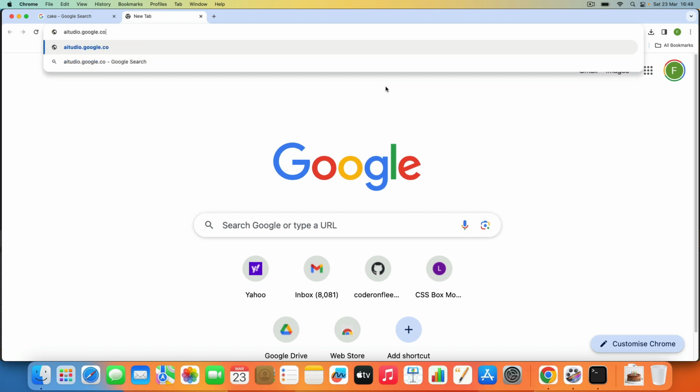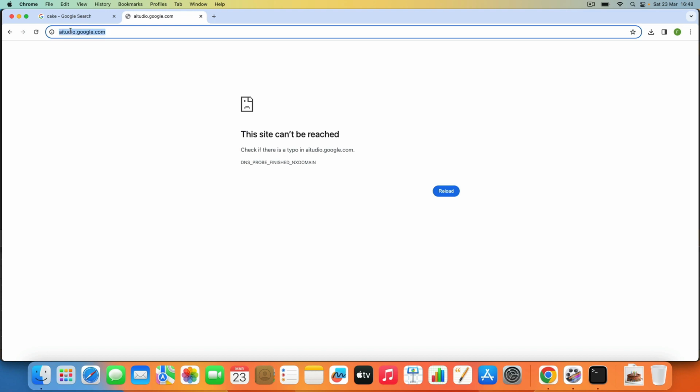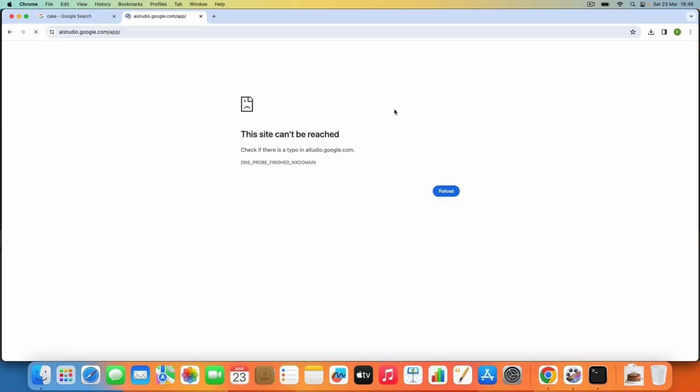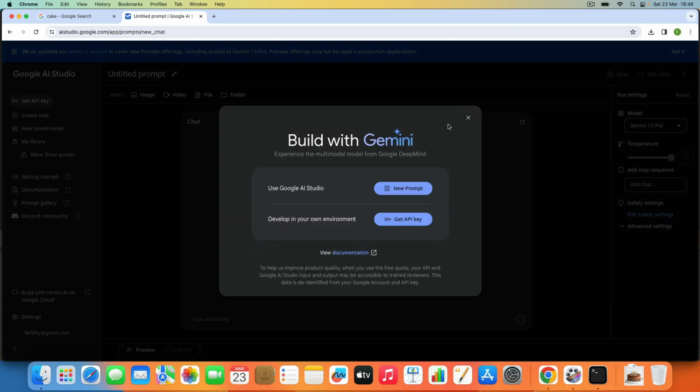aistudio.google.com. Yeah, that is Google's AI Studio. So, I think I spelled that wrong, an S is missing there. aistudio.google.com. Okay, that loads up. So if you have not logged in before, you will see the Google sign in page. Then you sign in with your Google account, and almost every time you're going to be presented with this dialogue that tells you to either start with a new prompt, that's you can create a new prompt right here in the studio and pick any model you want, or you get an API key.